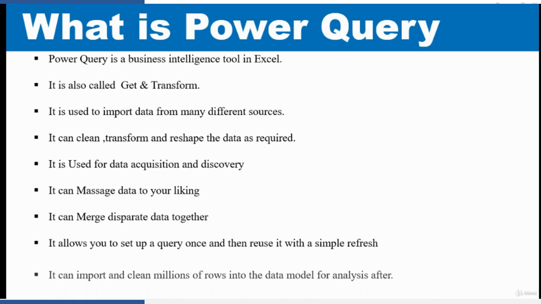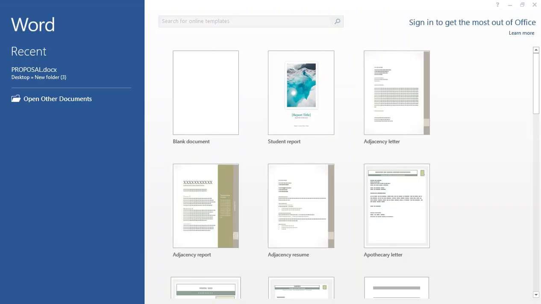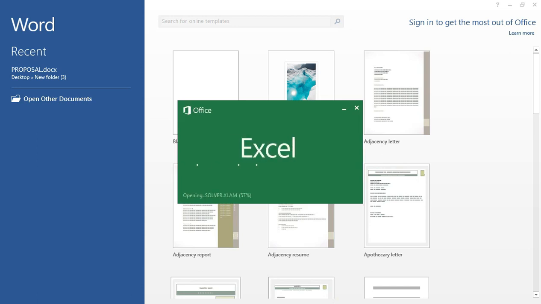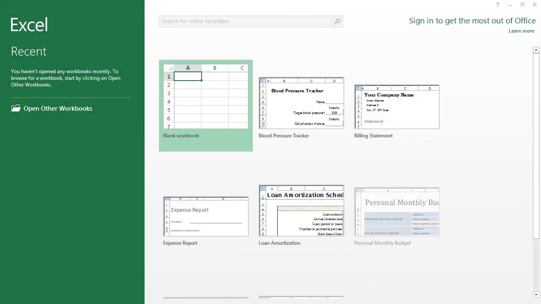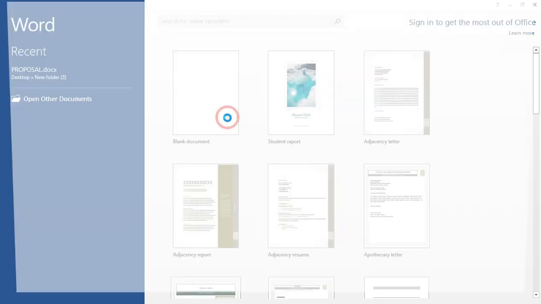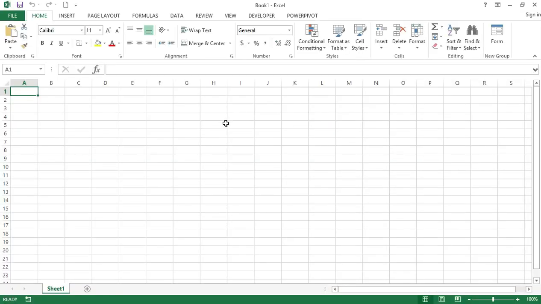So, I'm going to launch Excel. I've got my Excel menu here, so I'm just going to double click on it to launch Excel. Now, I'm going to open the blank book. So, I'm going to launch it right here. We can find PowerQuery on the Data tab.